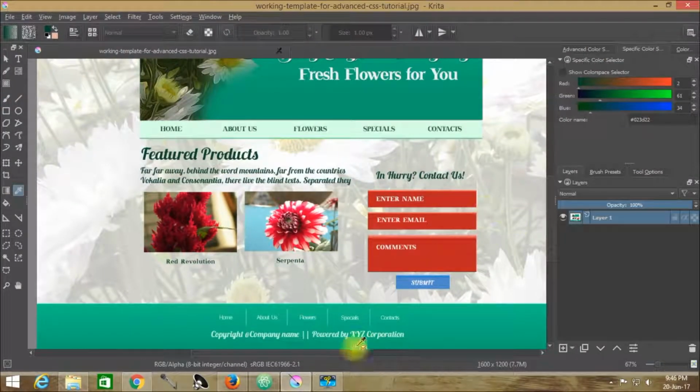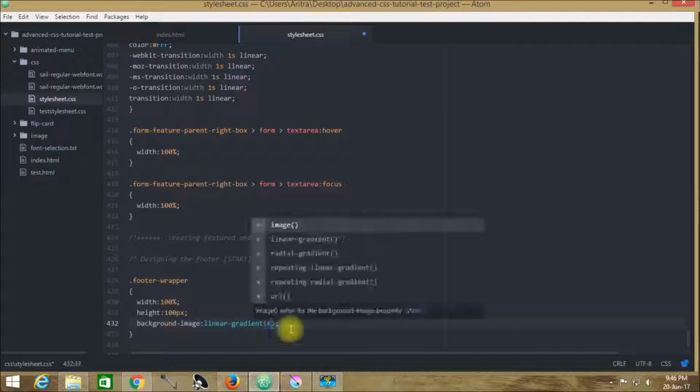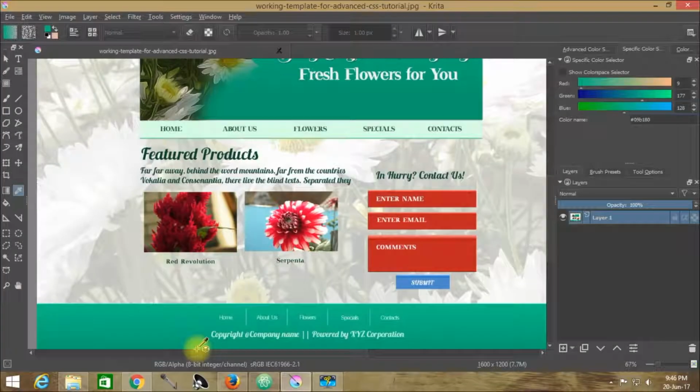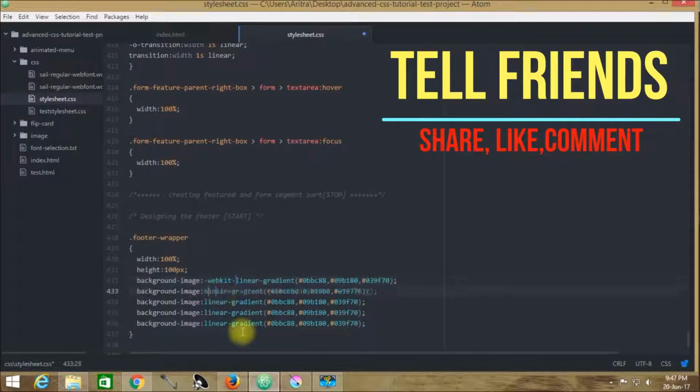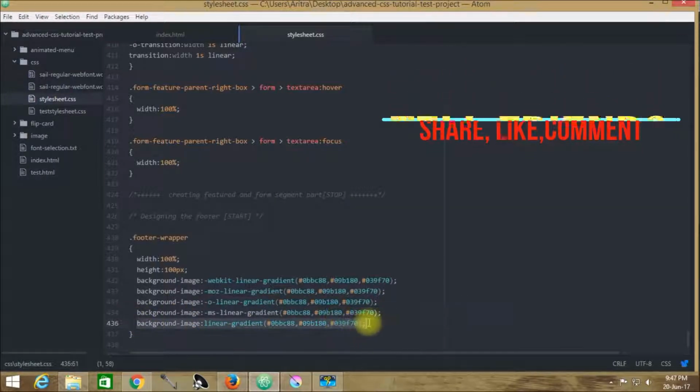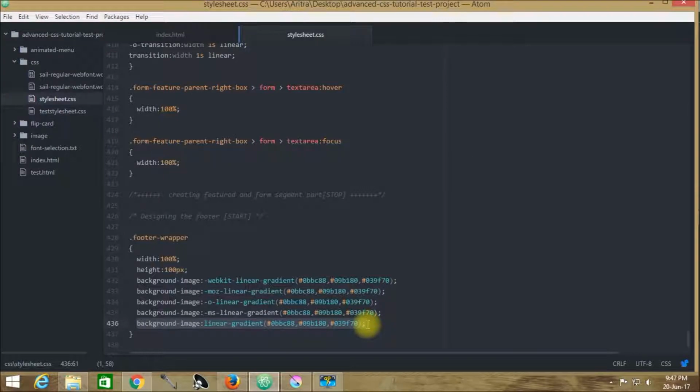So first of all, take the color codes. This is the first color. And this is the standard syntax. This is the last one, which always comes underneath. Now the footer we have taken here: the width is 100% for the footer wrapper, its height is 100 pixels, and its background is this one.